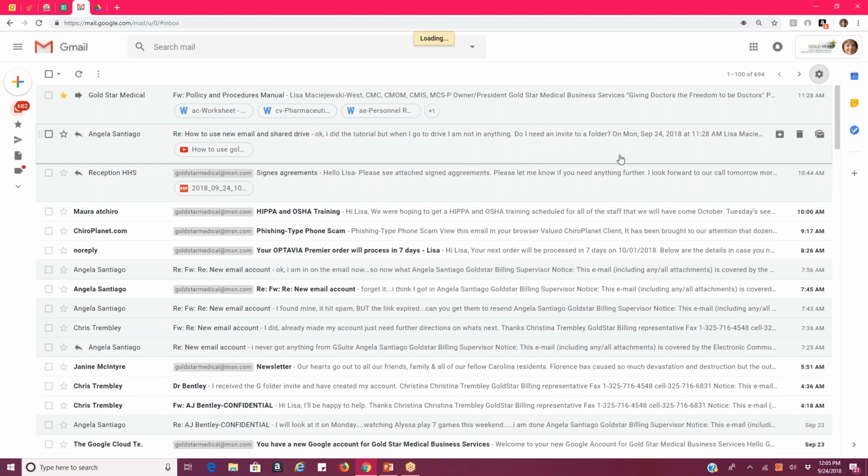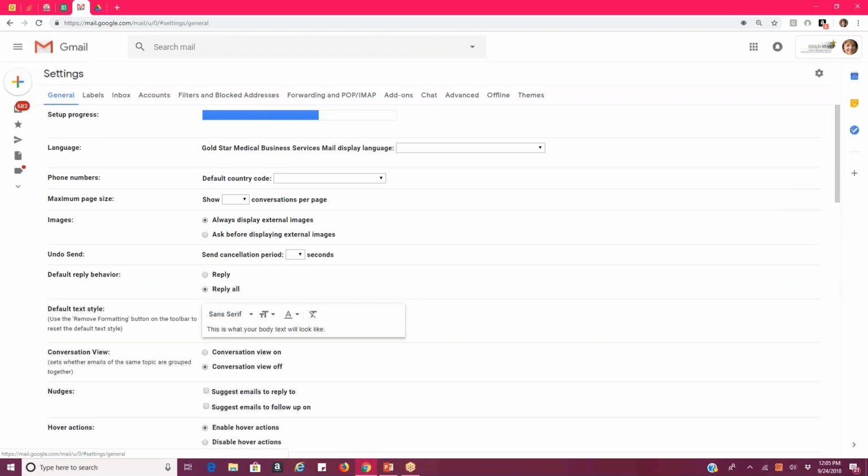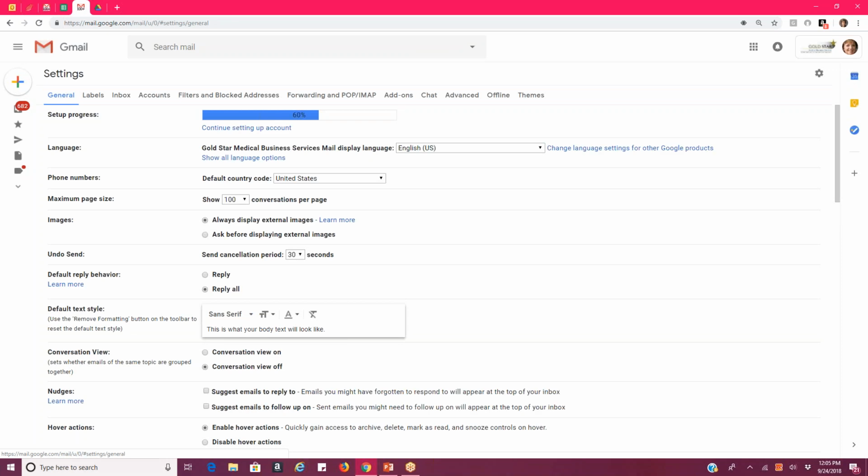It will take you to a place where you can configure your Gmail inbox. You can configure the way it looks, the way it operates. Hopefully this will load here in just a few minutes. It's just loading. Okay, here we go.